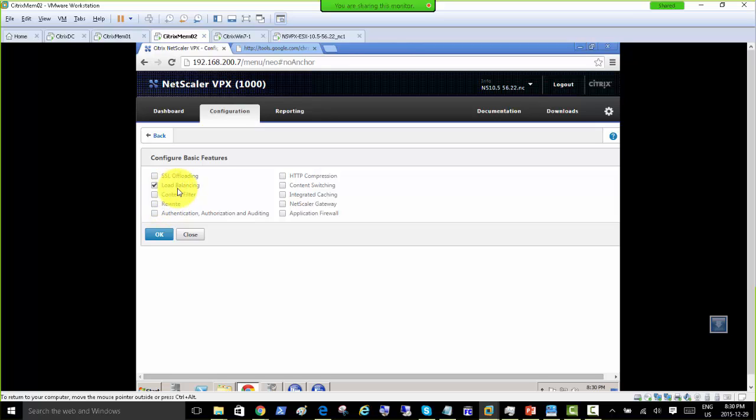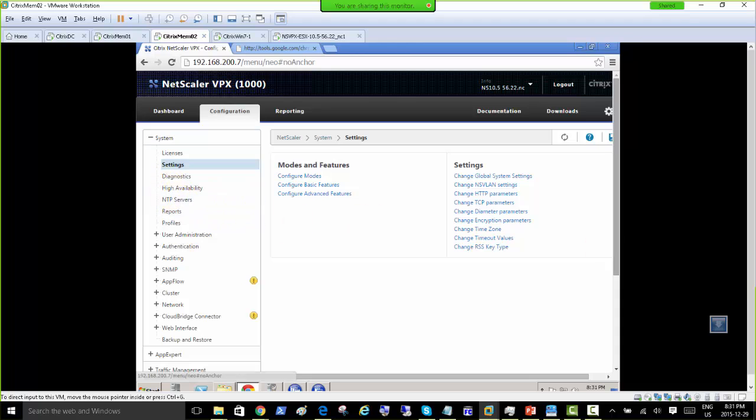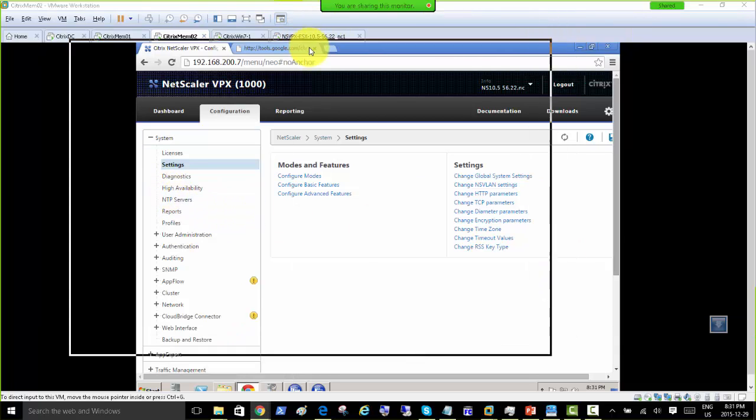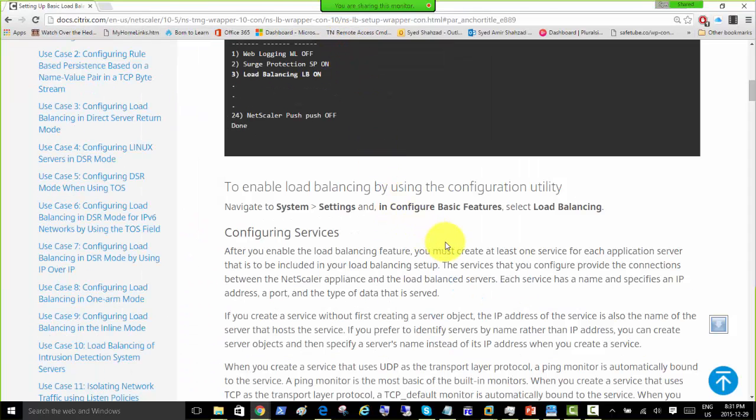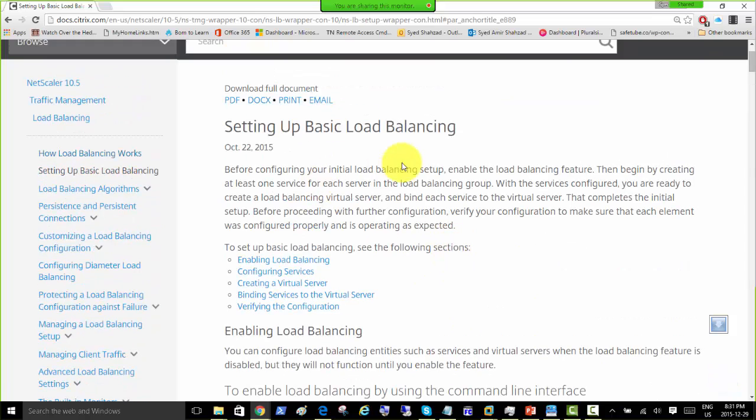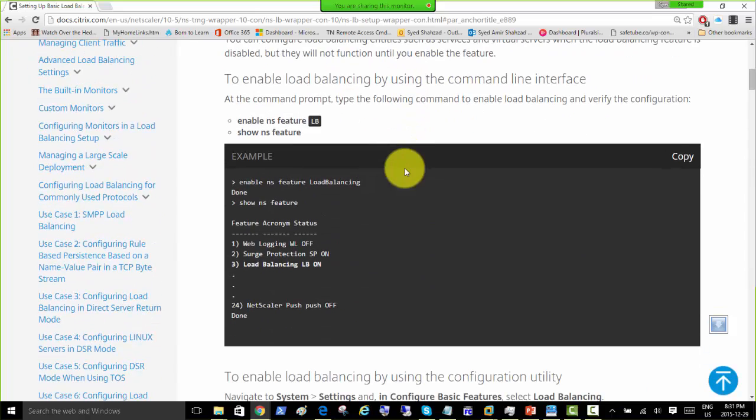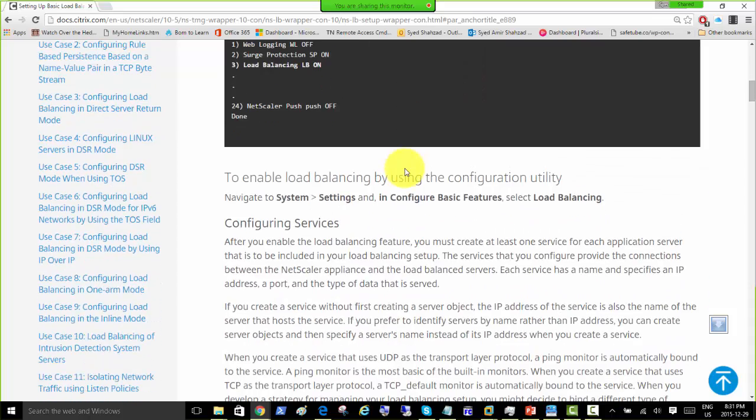Just click here. So anyway, SSL offloading, content filtering, right? You can see all the major features here that we can just click and enable. But it goes really far down. What I wanted to show here was just to follow this document for setting up basic load balancing, right? At least basic load balancing should be enabled.